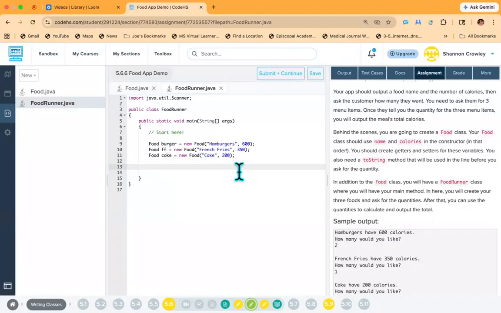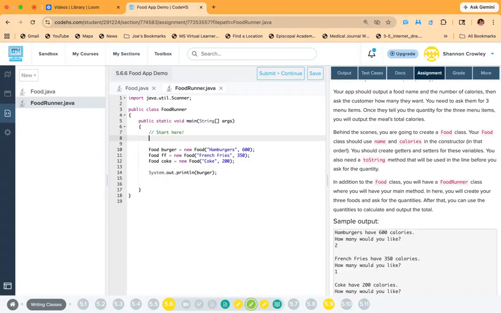All right, now, first thing we have to do is print out the toString. So system.out.print. I wish there was a shortcut to writing this out, like there is in Eclipse. There might even be, and I just don't know it. We're going to print the burger. All right, then I forgot to make a scanner.